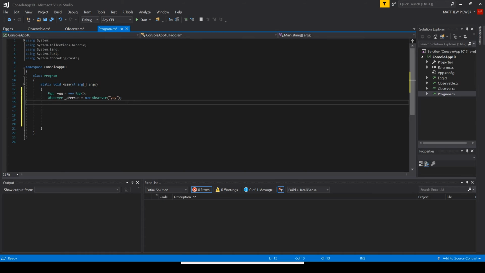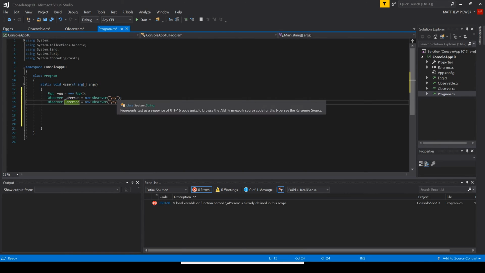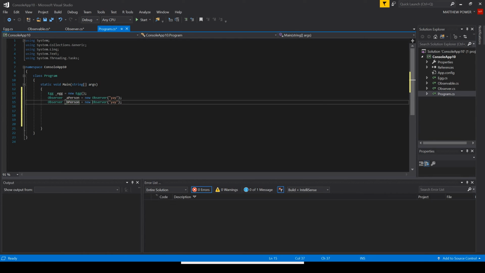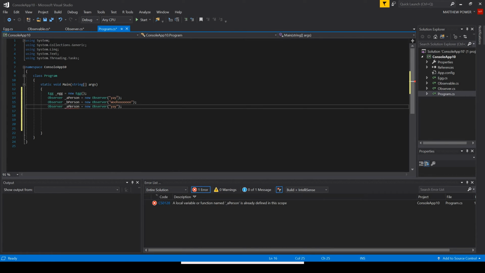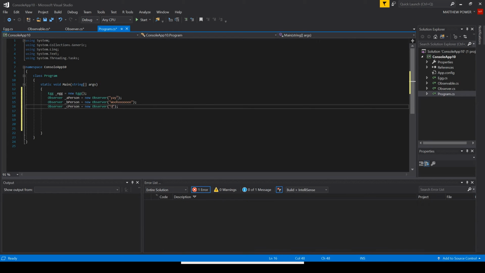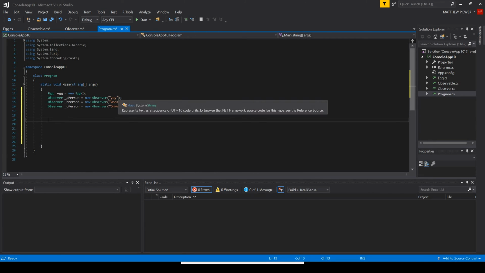So now we do the same. Create person B. Now that person is extra happy. And let's create a third person who's not so happy.